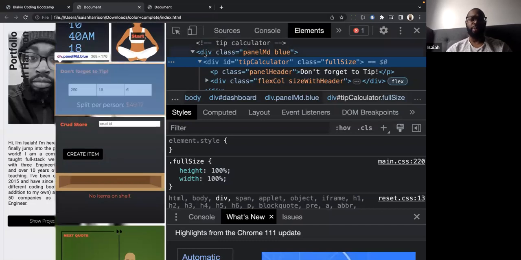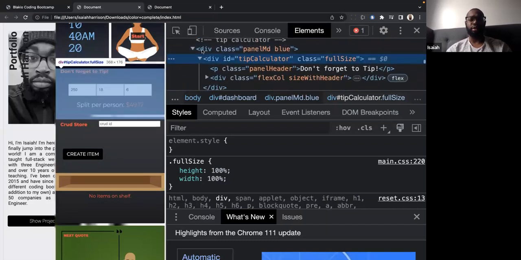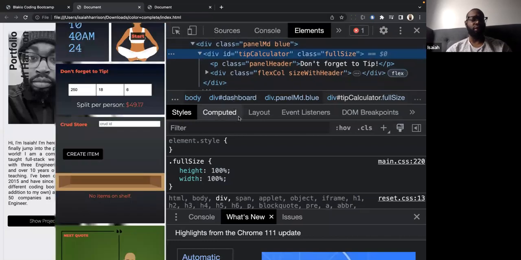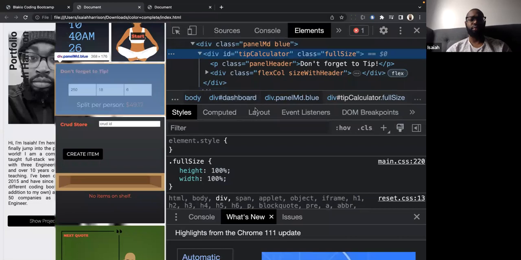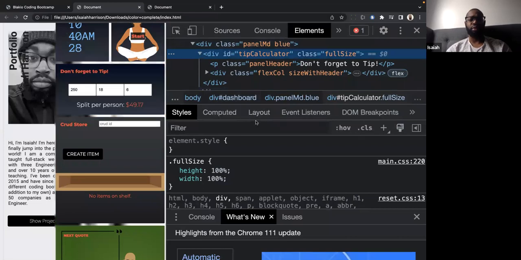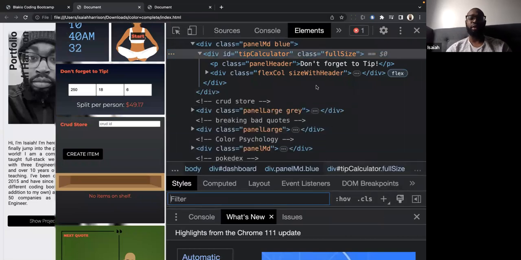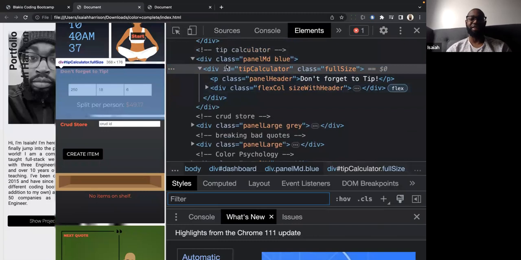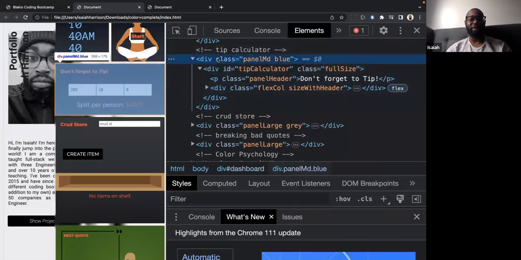Also, let me see. I'm gonna go back to the tip. So I'm in the tip calculator. Something I wanted to do was give a quick demo of looking at the HTML from the elements tab. And so this is the parent right here, right?